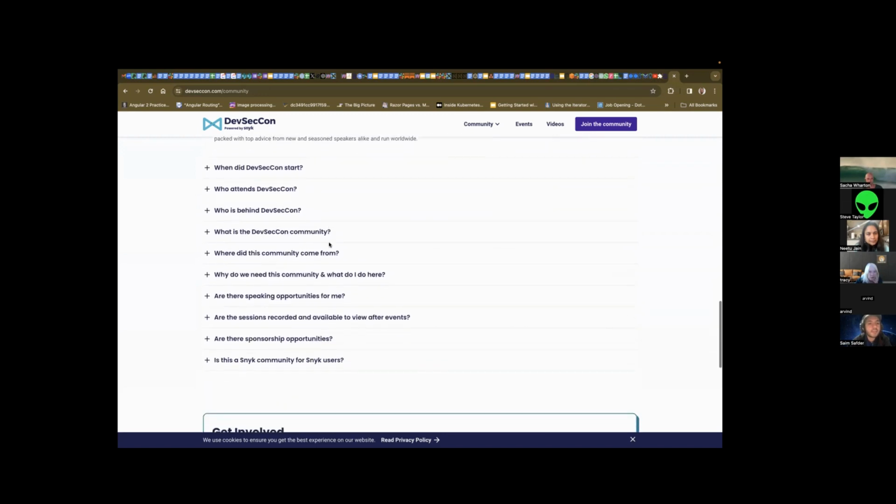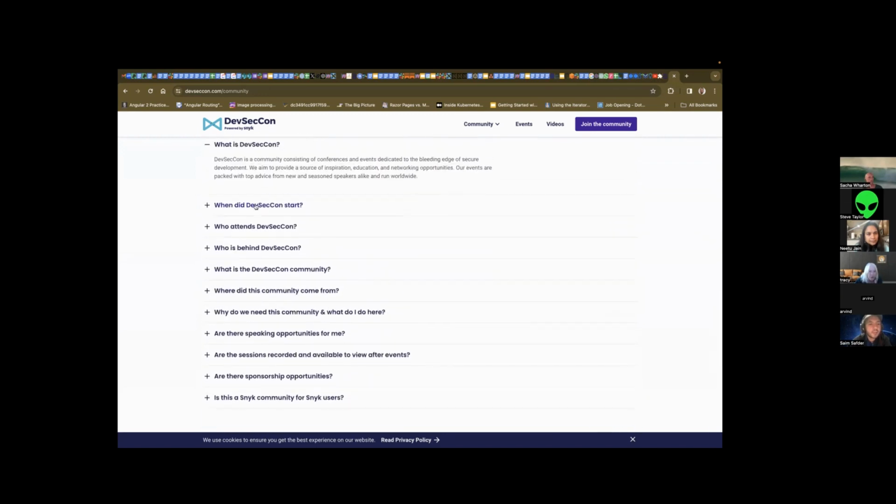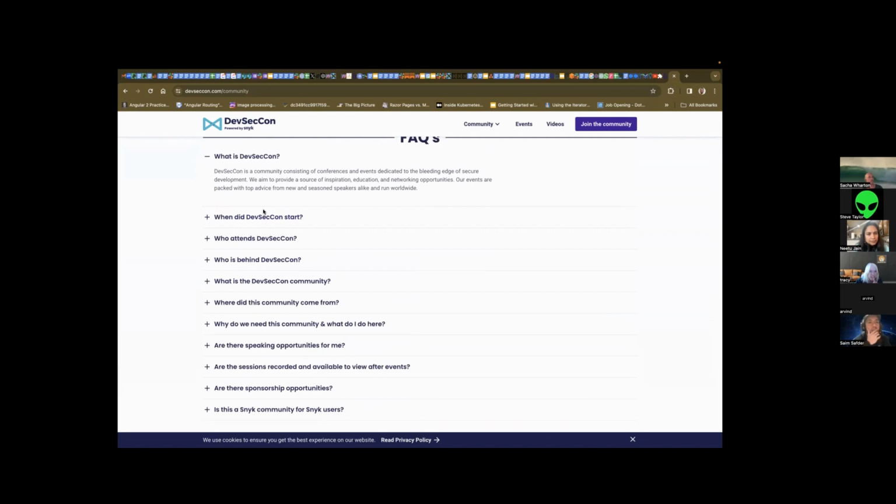So we're interested in this section actually. Okay, yeah, stop right there. What is DevSecCon? A community consisting of conferences and events dedicated to the bleeding edge of secure development. So I would feel like I would be a developer coming to this conference, right? Yes, absolutely, because this is powered by Snyk, a scanning tool and a bunch of other stuff they have. But Snyk is not necessarily a developer tool, it's more of a SecOps tool. I would think so too.